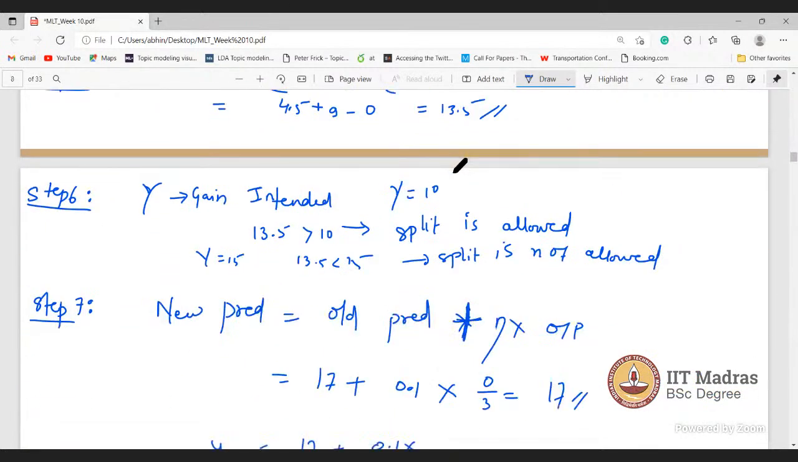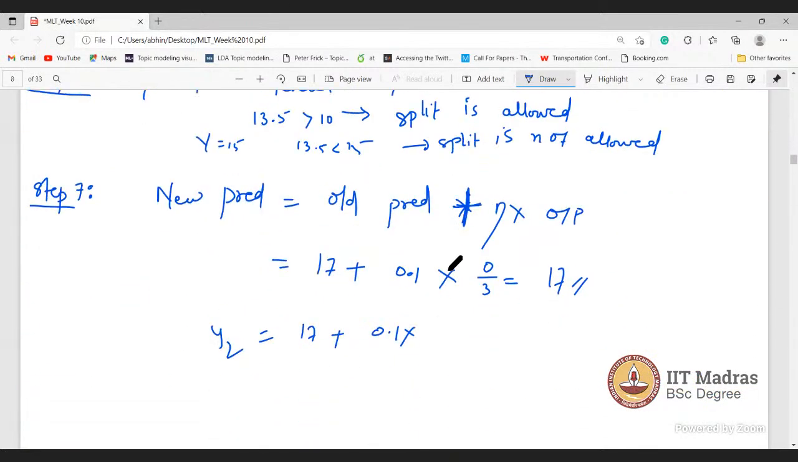So what you have to do is 0.1 into minus 3 divided by 1. It was in the no branch, so for that we have to take the output. The output here will be the sum of residual in the no branch. In the no branch, the sum of residual was minus 3, and how many numbers? 1. So it will be 0.1 into minus 3, which is 17 minus 0.3, which is 16.7.